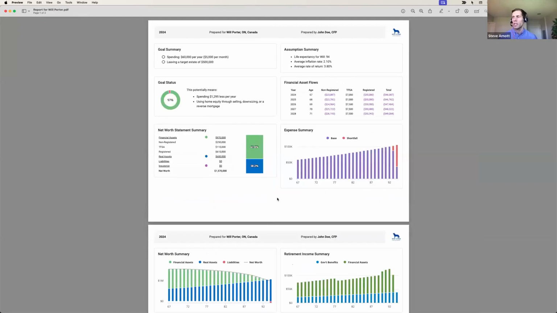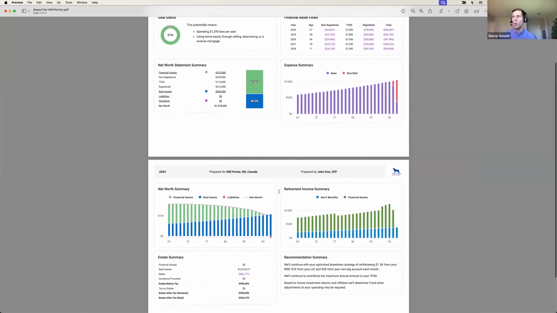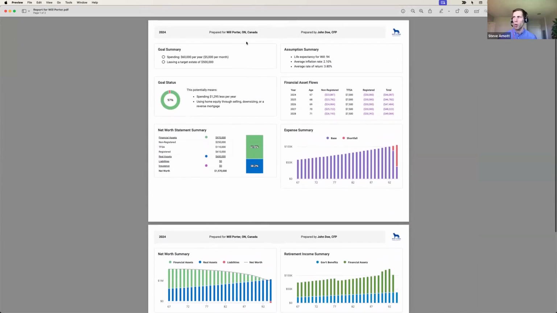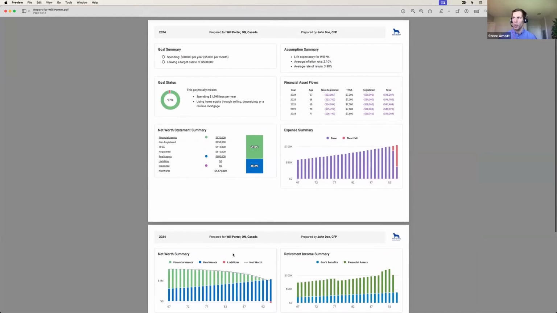The second use case is for an annual or quarterly review. Here we're including all 10 summary tiles in a 2-page report to provide a bit more information to our client, Will Porter. Will is currently retired and is going through the decumulation process with us, looking for a bit more information on his financial assets and where he should be pulling money on an annual basis. We can also provide him with his net worth statement and his estate summary so that he gets a sense of how that's progressing over time.